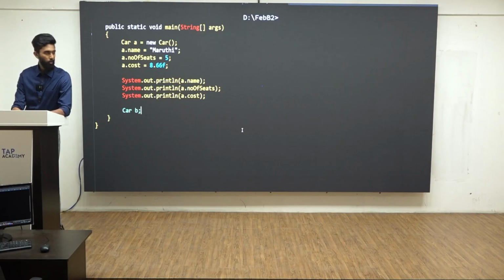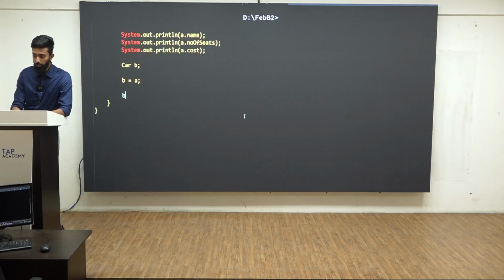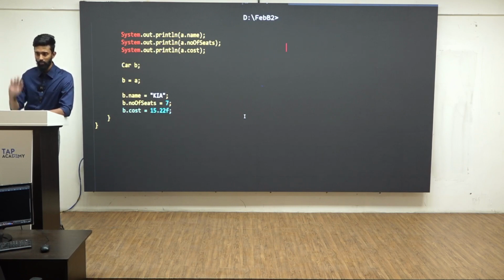Car type B, semicolon. Next line, to B I will assign whatever is inside A. After which, now see carefully, B dot name equal to, within double quotes, Kia. Next, B dot number of seats, I will give it as 7. Next, B dot cost, I will give it as some value, 15.22F.